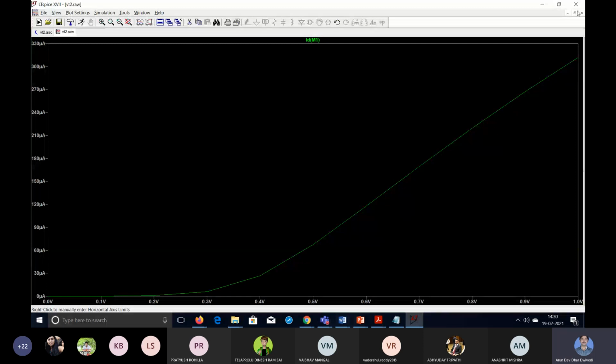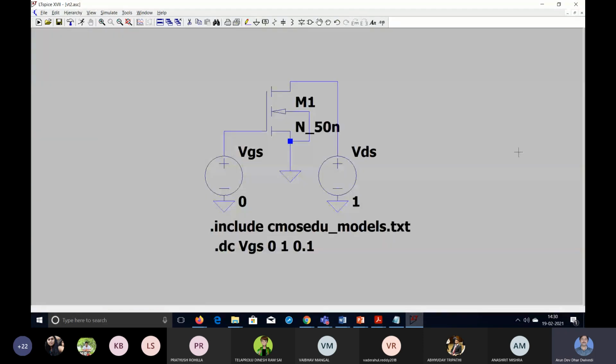Then I can stop and close this graph. Then we also have to do ID versus VDS. Then the ID versus VDS plot.